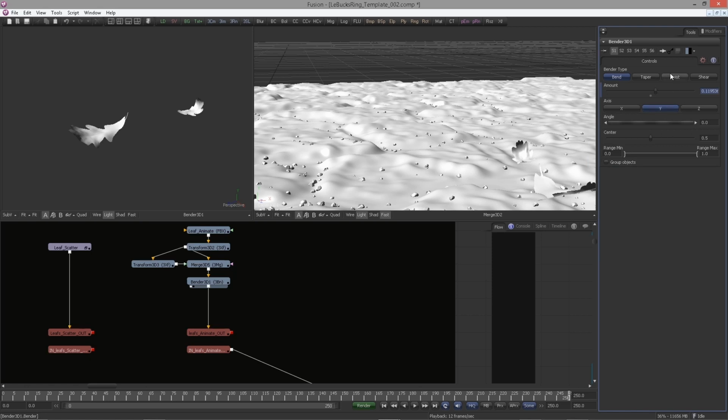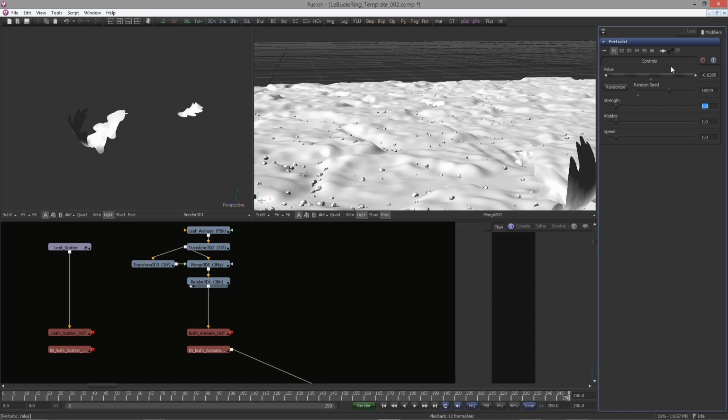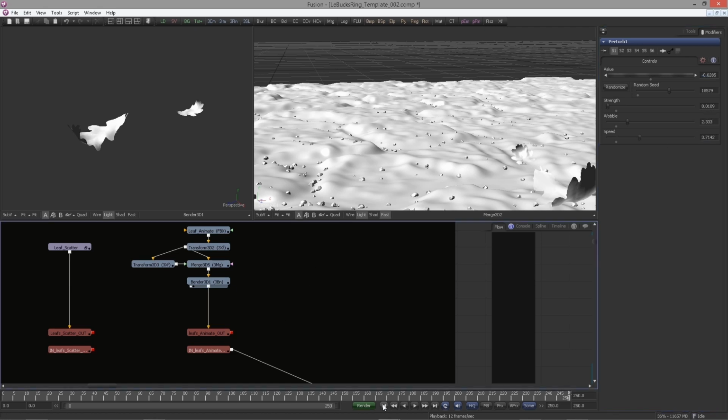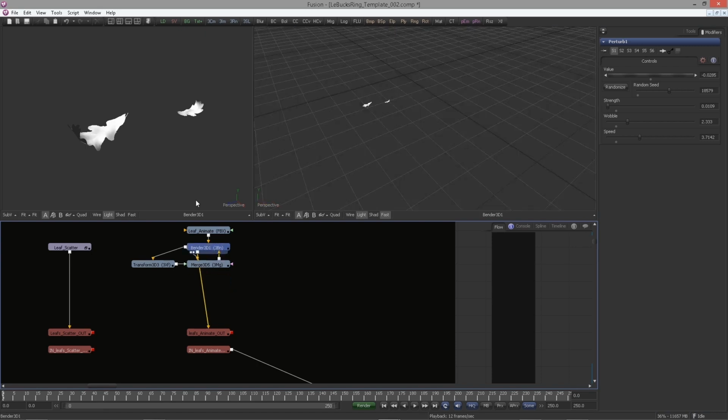Now, if you swing over to the Modifier tab, you can see the perturb settings. Open the drop-down and tweak our perturb. For the value, set minus 0.0285. For the randomize, set it to 18579. I know guys, these are a lot of values, but we're almost done. So for the strength, use 0.0109. Then the wobble to 2.33 and the speed set to 3.7142.